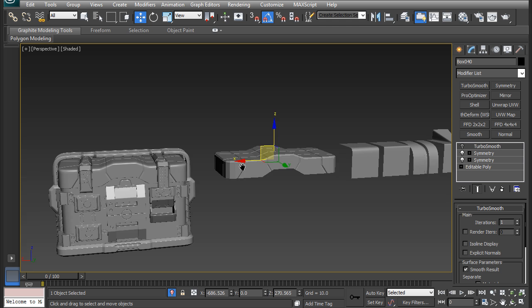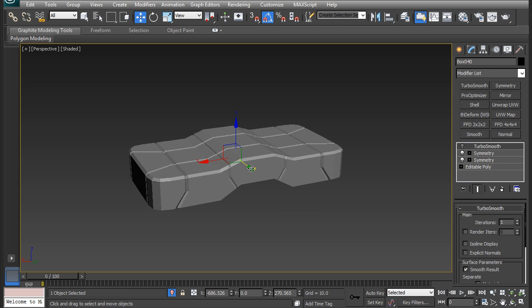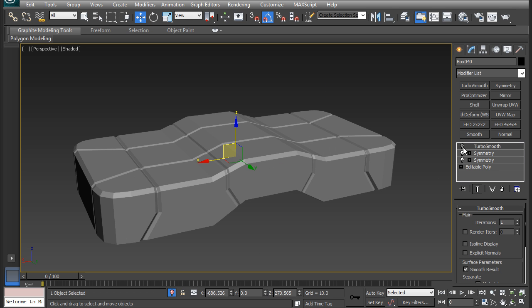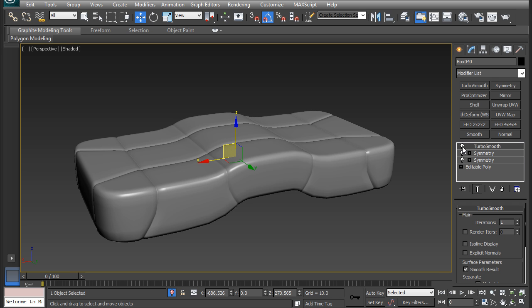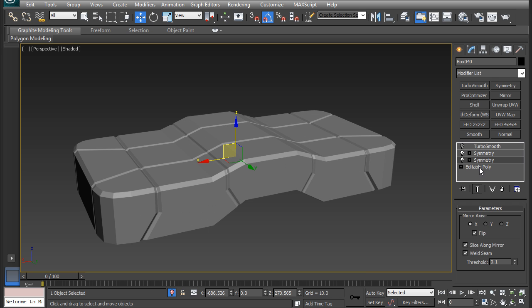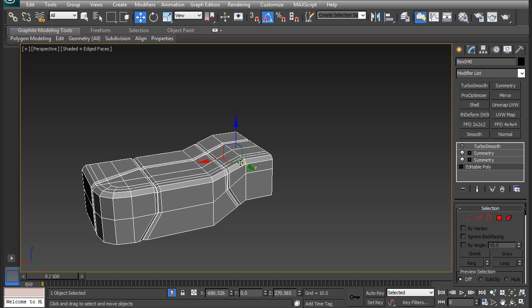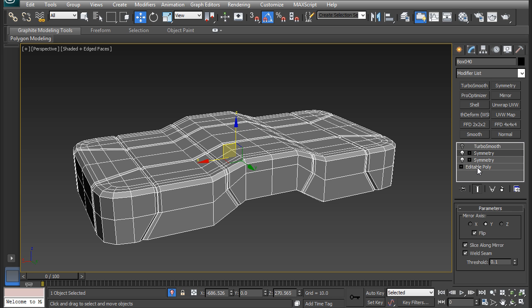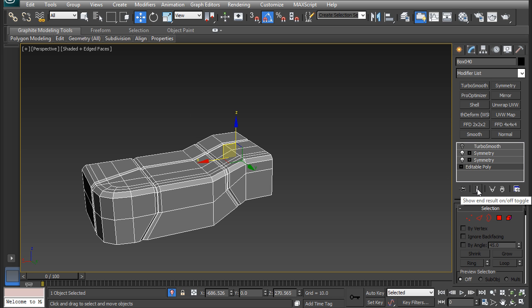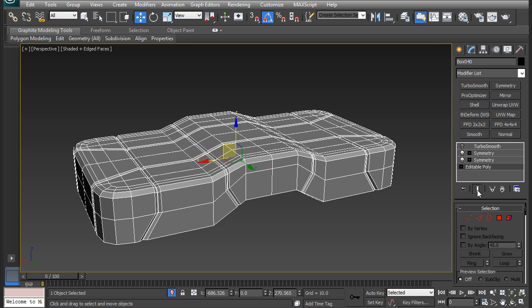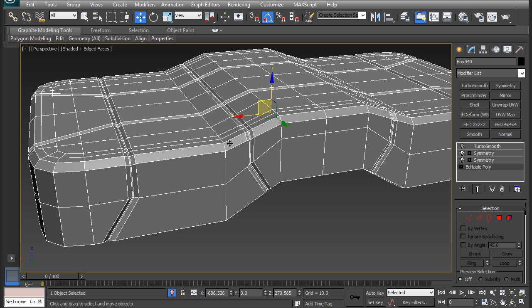So I'm going to isolate this out and start working on it. So I have the Turbo Smooth modifier here and these two symmetries because I'm not working on the full thing. So the symmetries complete the whole model, and I will be working on it with the end result turned on, which is this button right here. So I'm going to turn that on, and when I add Swift loops, it will be continuous. It will be all the way through since I have the symmetry turned on.